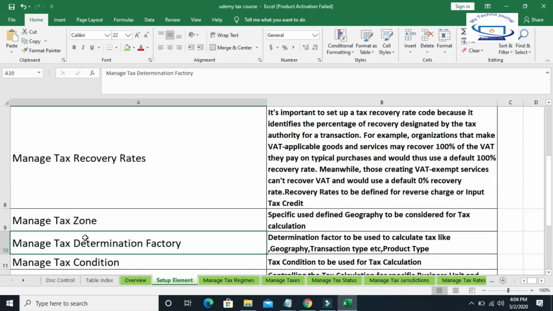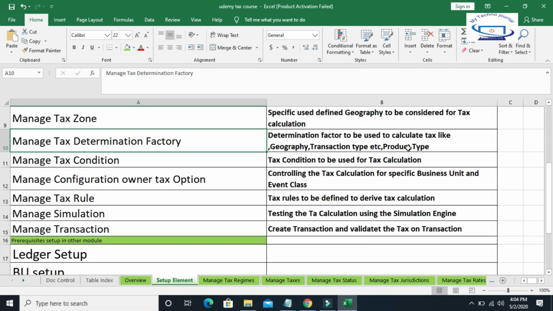Then manage tax determination factors. There are some seeded determination factors to be used in tax conditions or tax rules to derive tax calculations, like geography, transaction type, product category, and inventory item category. So there are a lot of seeded determination factors available. You can use them to derive the tax calculations.